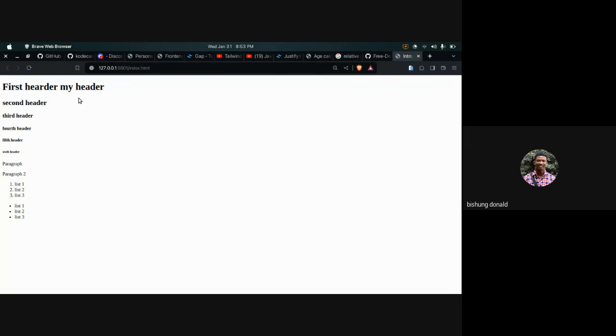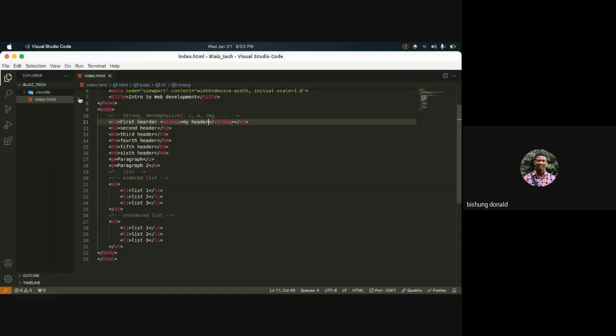Does not start a new line. That's why we call them inline tags. They are inline, they are in line with the main tags.